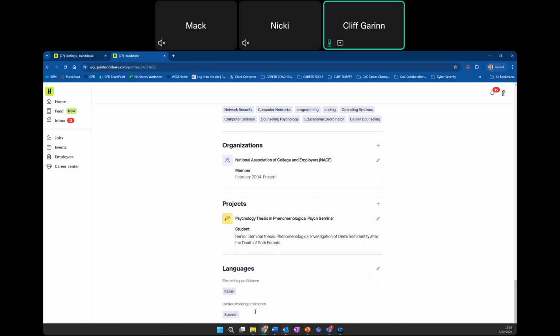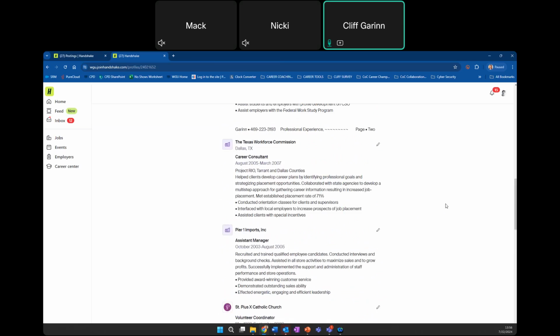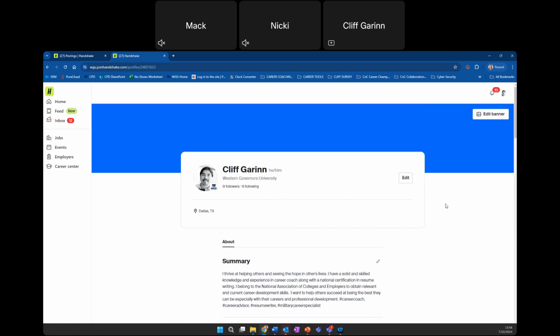If you have any languages, you don't have to be proficient necessarily, but if you speak or have some idea of a language, put it in there. It's going to be helpful. That's a good way to look at your profile, and you can make any edits there.